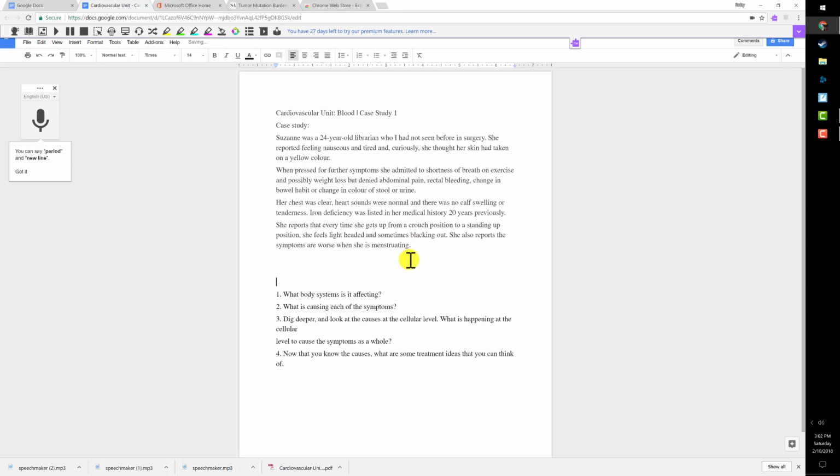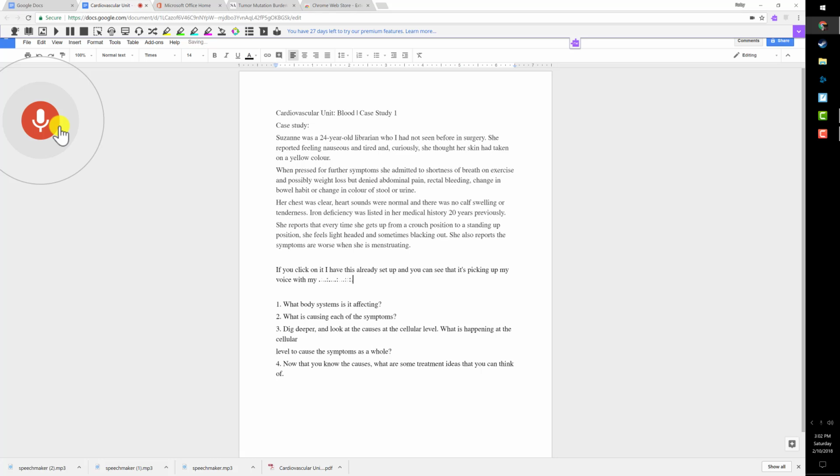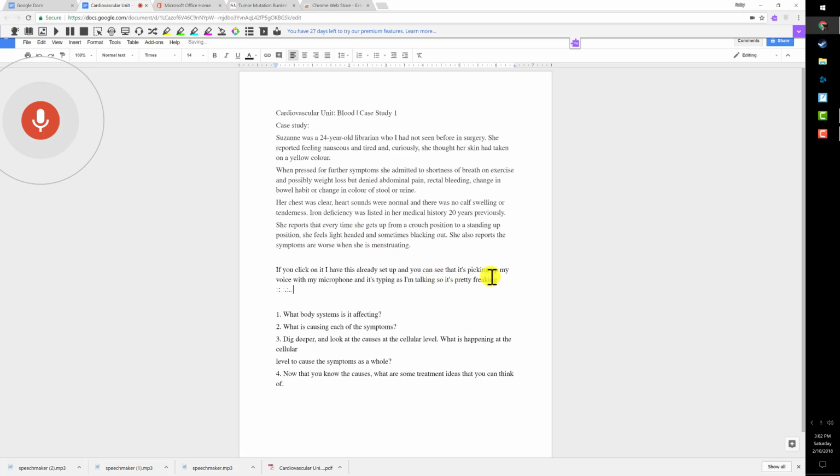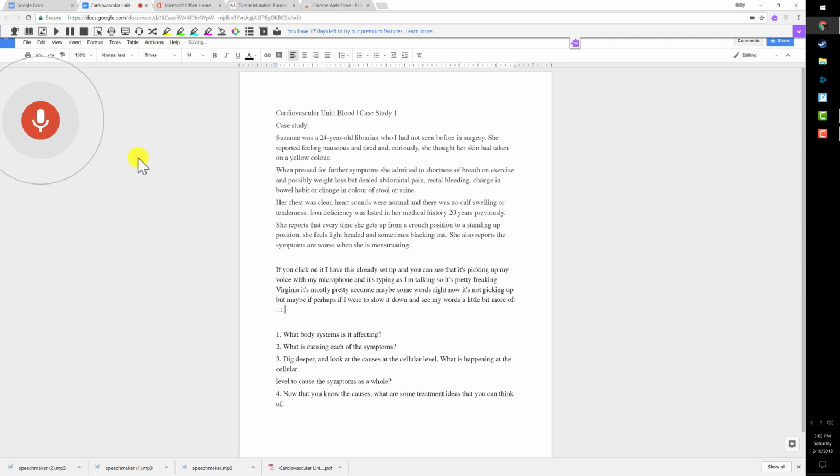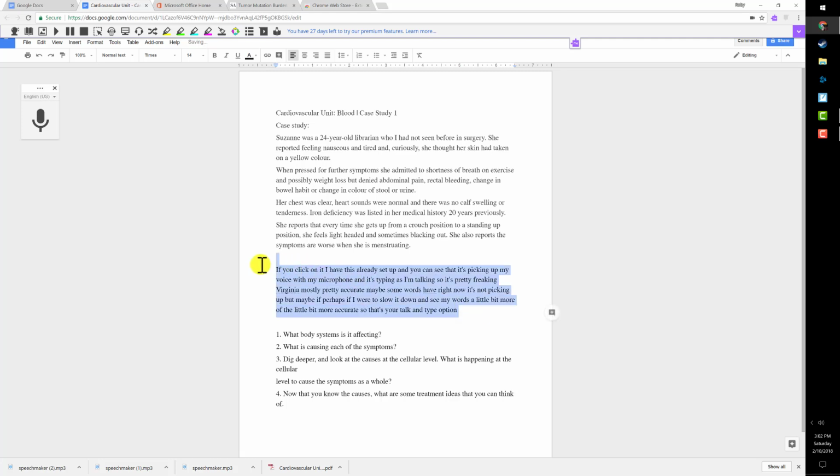And then the next couple options, this one is more for typing. So the one with the little microphone is talk and type. So if you click on it, I have this already set up, and you can see that it's picking up my voice with my microphone, and it's typing as I'm talking. So it's pretty convenient. It's mostly pretty accurate. Maybe some words, like right now, it's not picking up, but perhaps if I were to slow it down and enunciate my words a little bit more, it would be a little bit more accurate. So that's your talk and type option.